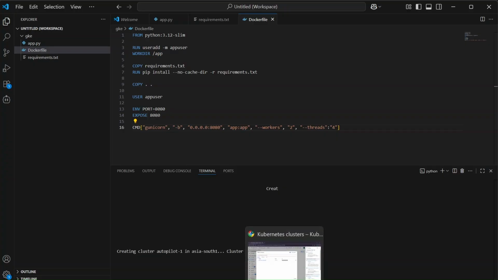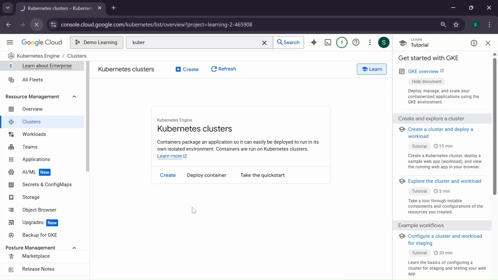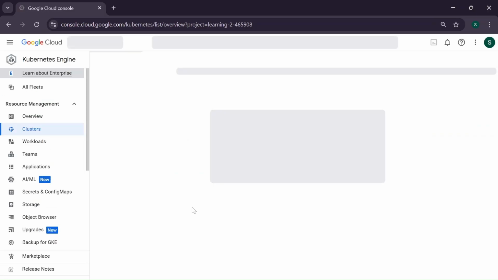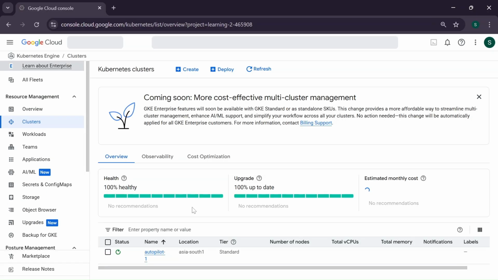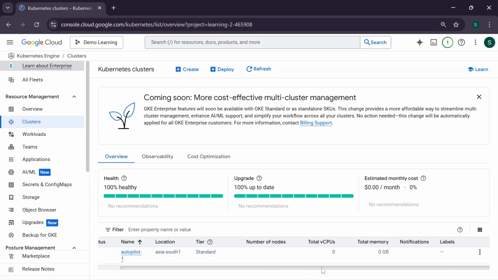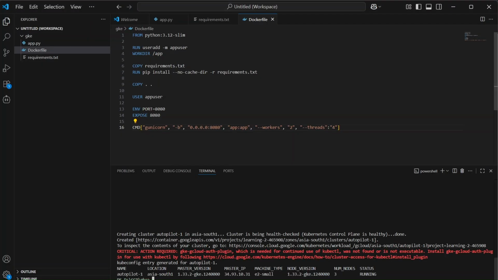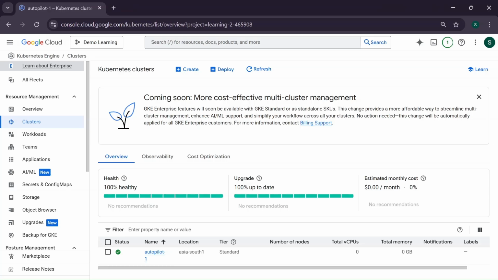Meanwhile, it's creating. Let's check if we have anything here. Let's refresh this. So you see, this is our cluster that has been created. I mean, it's still being created. So let's wait. Great, our cluster is created, and these are some details provided related to the cluster that we have created. Let's see our cluster in the browser.